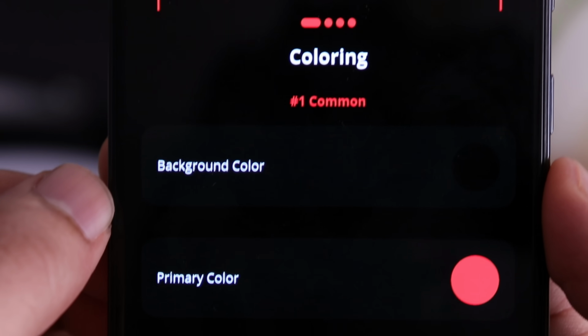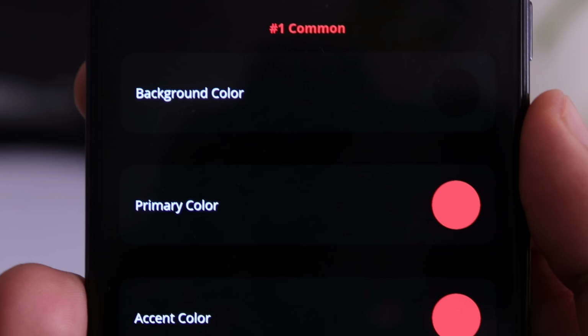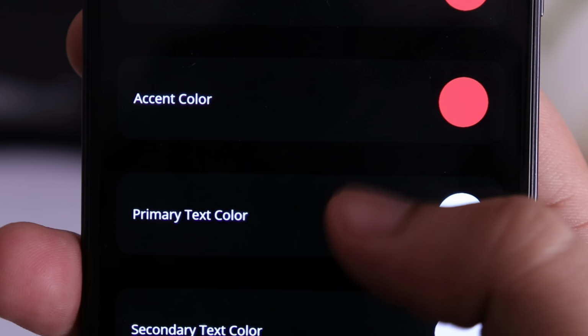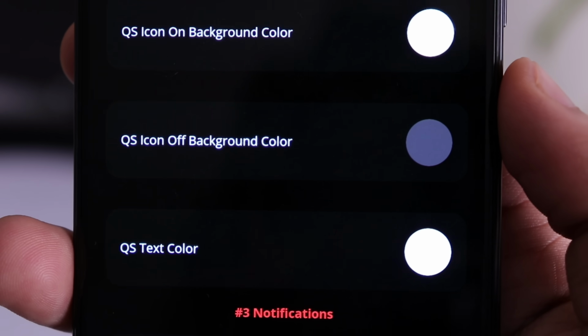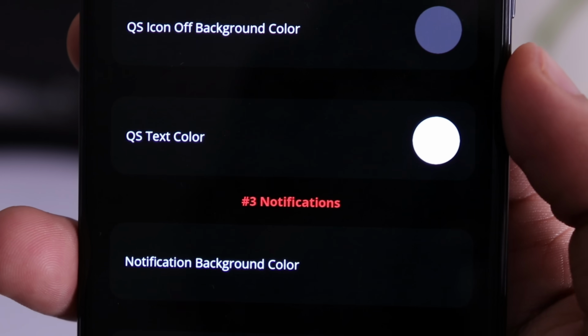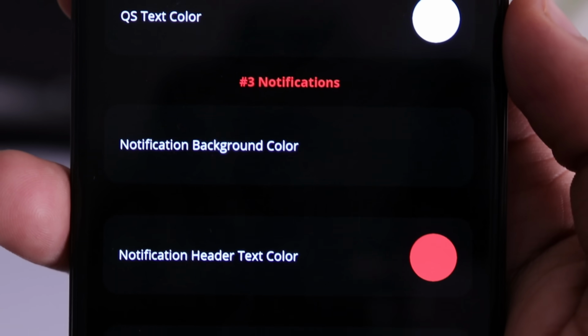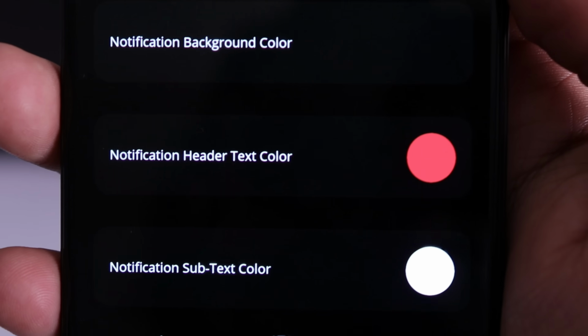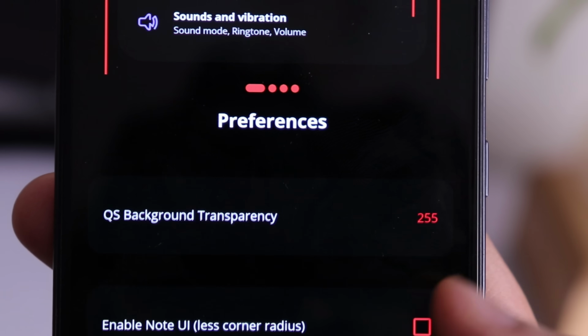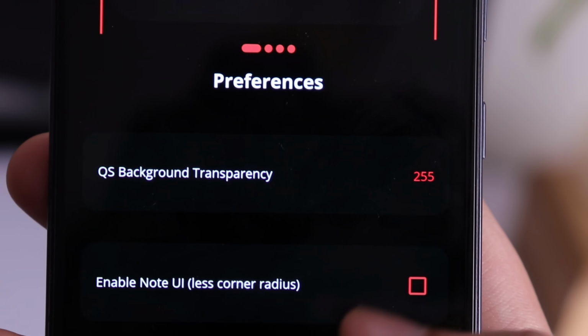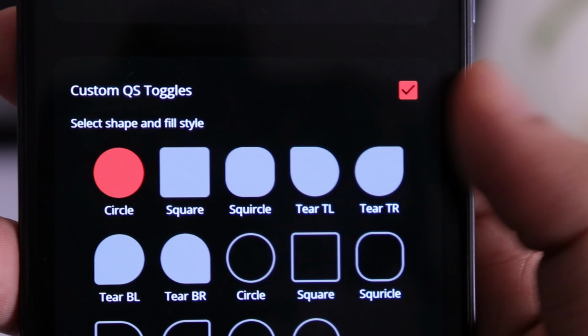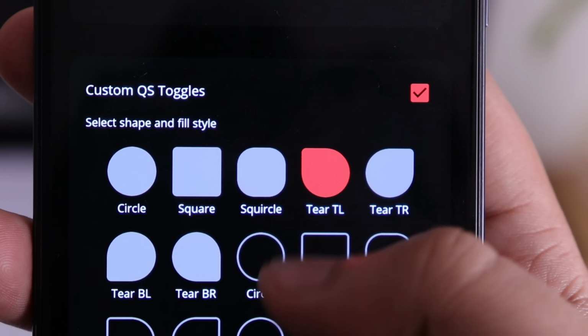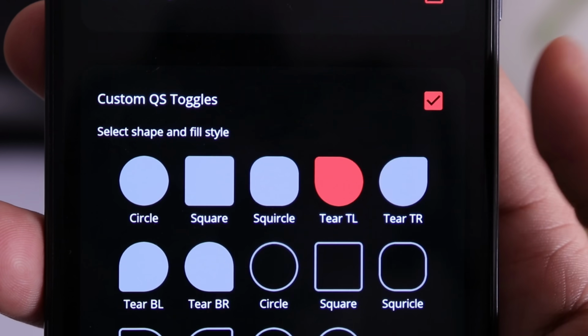Apart from this, you can also change the background color of your device. You can change the primary color, accent color, background color for your notification panel. You can change the icon color of your notification panel. It also allows you to change the size of your navigation bar. You can hide the battery icon and even change the shape of your notification toggle as well. So guys, there are tons of customization options that you will get inside this app.